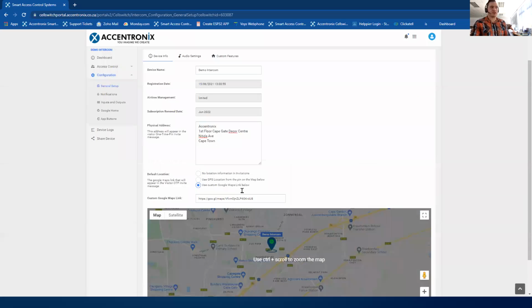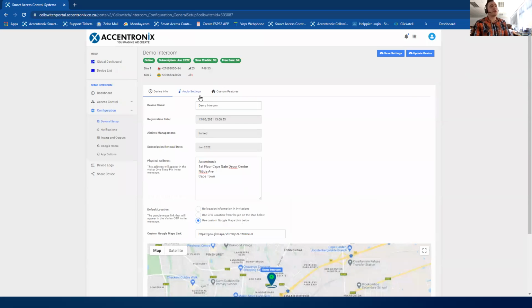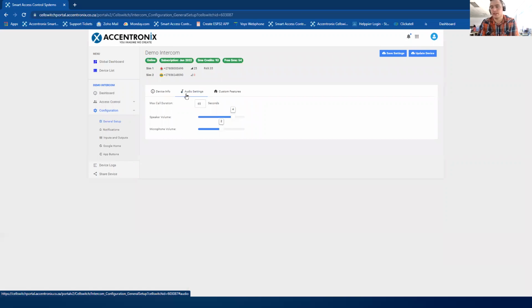Okay, so a very cool feature. Then on the intercom, you'll see next to device info, you've got audio settings. Your basic audio settings can be changed here. First option, you'll see max call duration. This can be edited. So as soon as a visitor has punched in the first number, this countdown will begin. After 65 seconds, it will automatically cut that call.